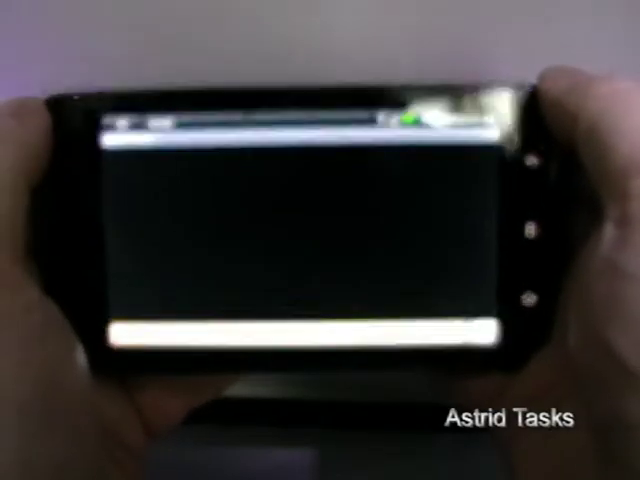As you might have spotted, I'm using the Dell Streak. I've got it for a couple more days before hopefully I take it back and get my money back. Anyway, so this is Astrid. Not the most exciting looking thing at this point.